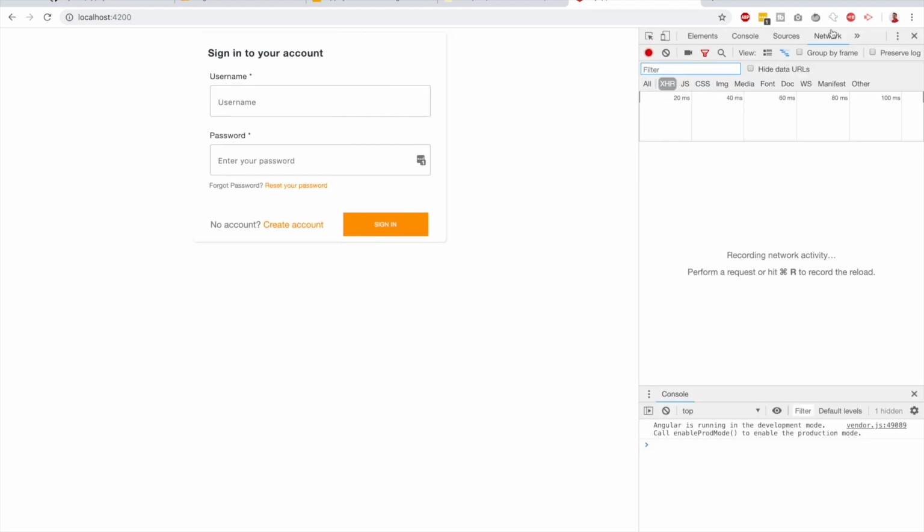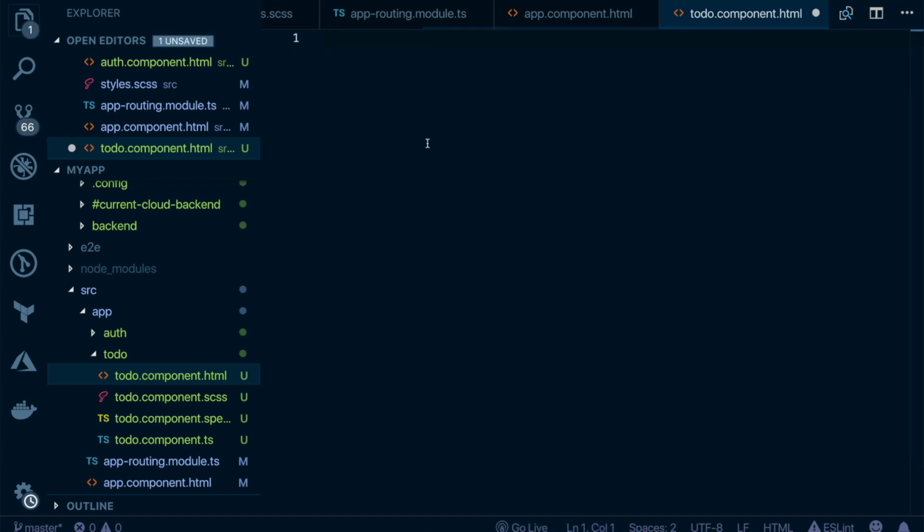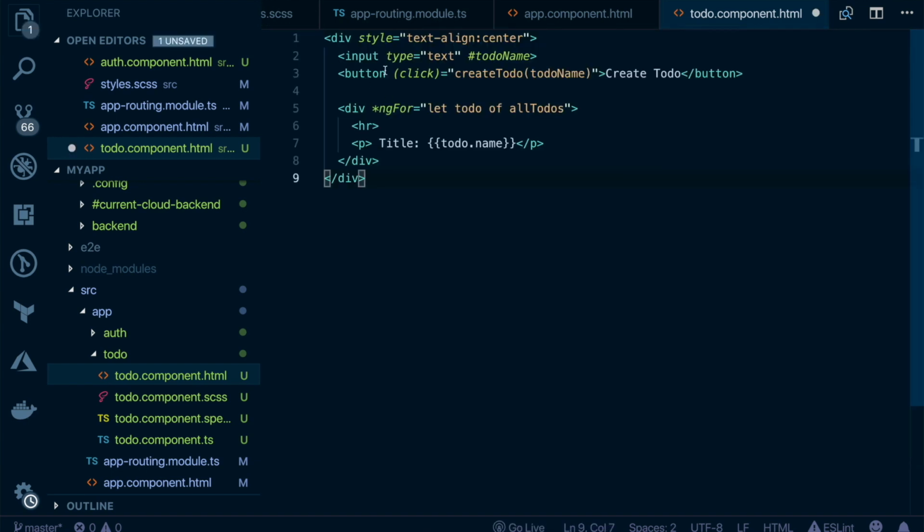So make sure you don't have any errors in the network tab in the inspect element. Now let's add a very basic UI to our to-do component as well. So inside our to-do component, to-do HTML, I'm going to replace it with this bit of HTML. So this is basically rendering an input box, and then a button to click.